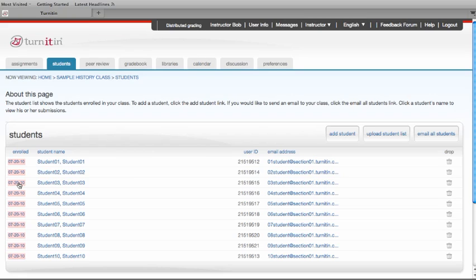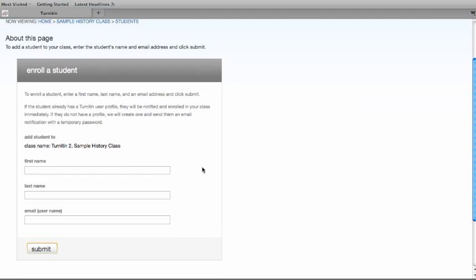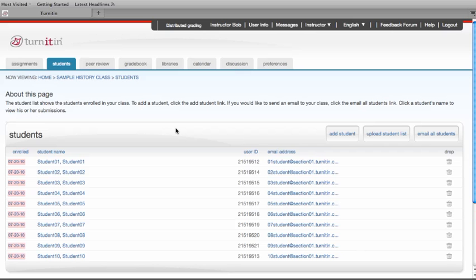To enroll a single student, click on the Add a Student button. That will take you to the screen where you can add one student. And this is a place where you put in the first name, last name, and email address of that student. Then click on Submit, and that takes you back to your student roster, and you'll see the student's first name, last name, and email address show up in the roster.